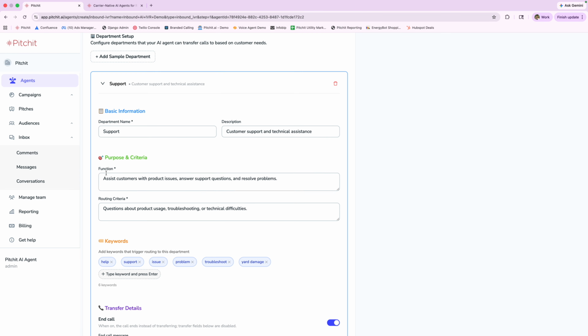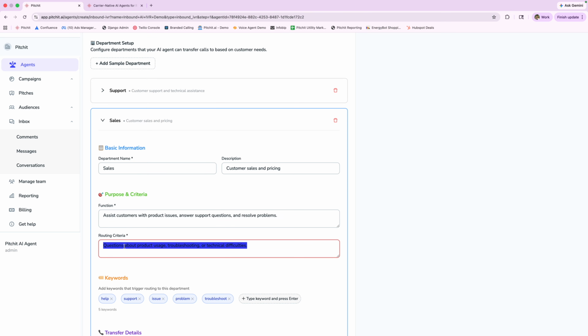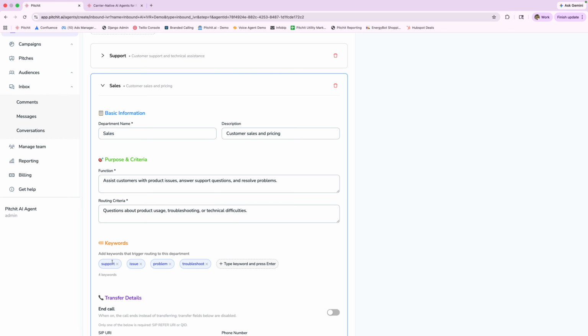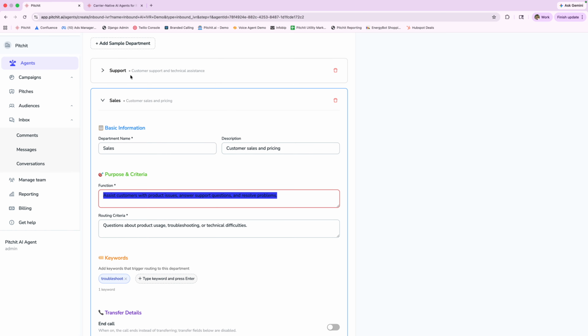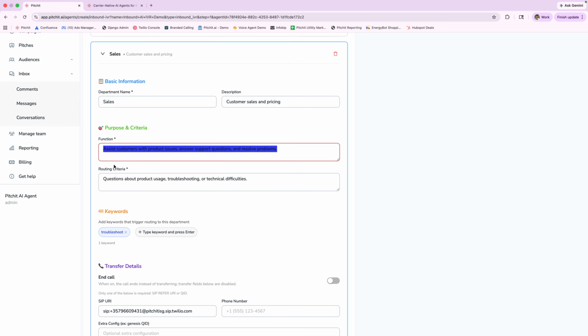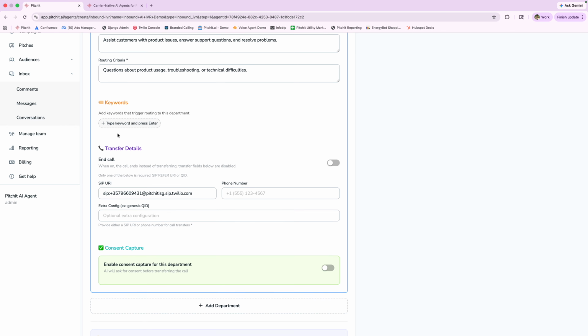Now, let's say this is good. Support department's good to go, right? But maybe you want a couple more departments like sales, okay? So you'd make changes to this, change the department and description, change the function, change the criteria, and probably you're going to want to make changes to the keywords. I'm not going to go through that in the video, but just make sure that they are unique. Don't use the same exact language in support and sales. There should be a difference between keywords and criteria and functions.